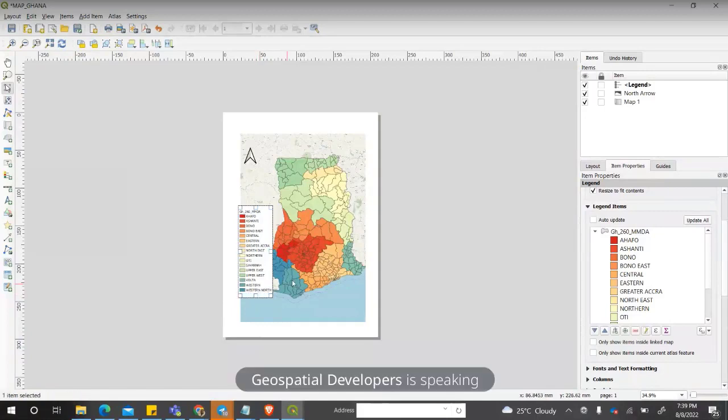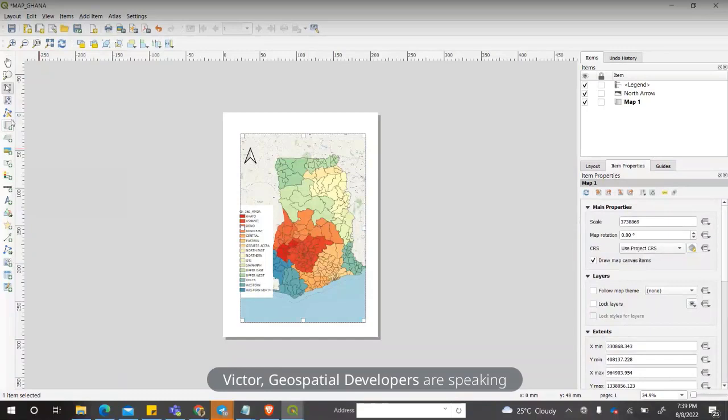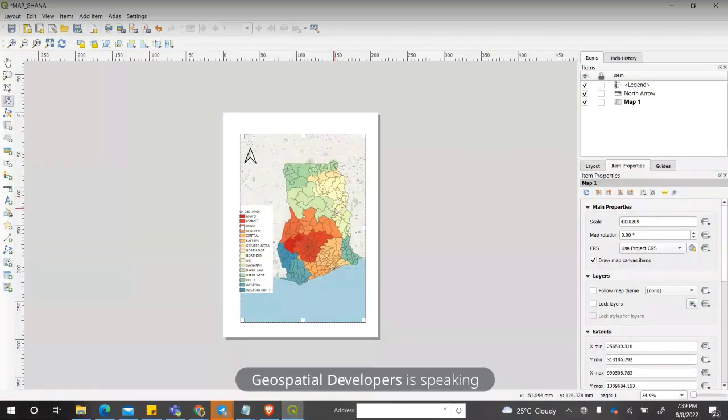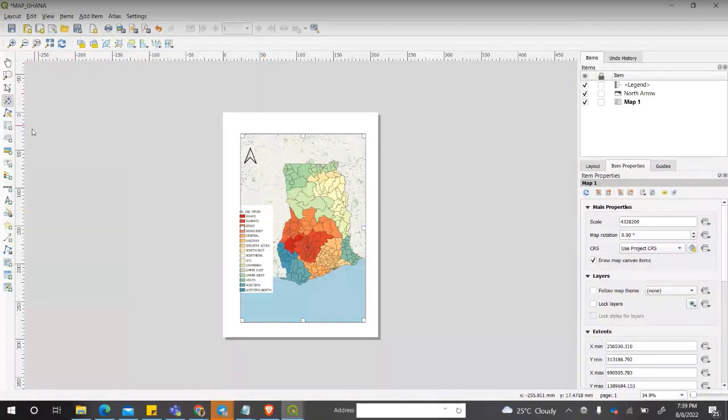Okay. Then I'll use our move content tool to reposition the map. We will have the map somewhere. So you can do this in your own way. I'm just showing you how to use the tools.